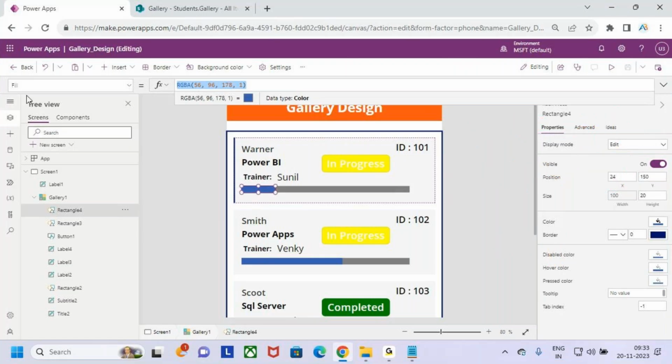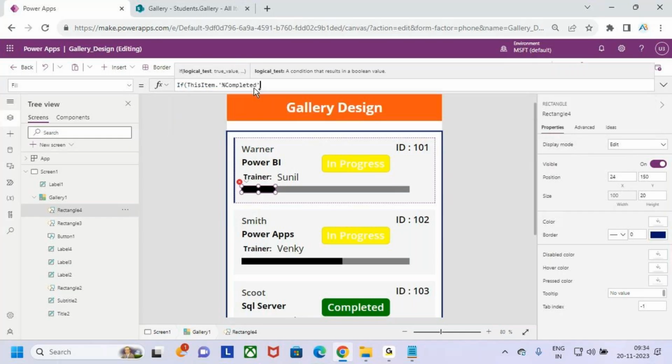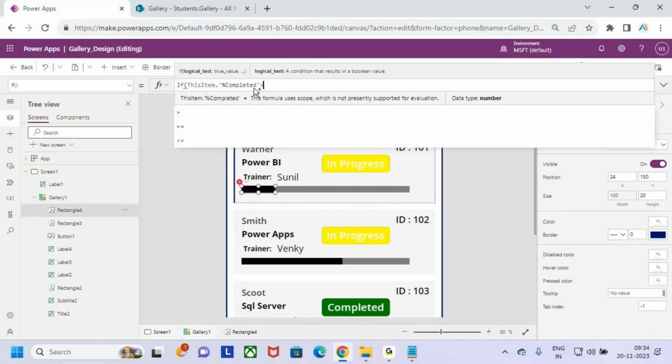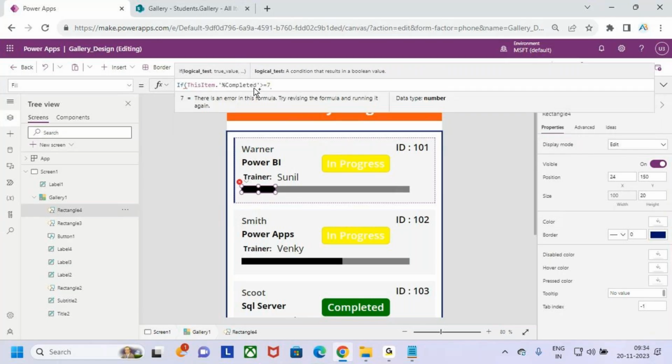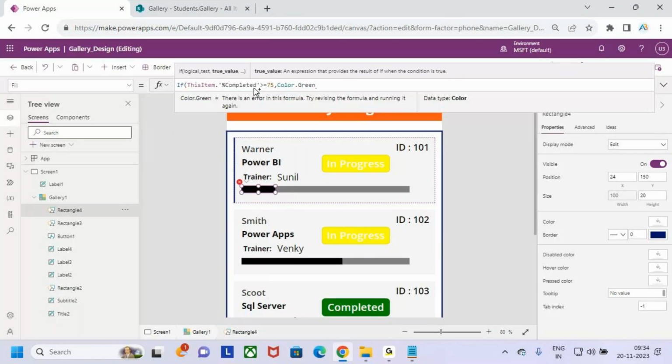I just want to do some formatting here, guys. So select the second rectangular box, go to the fill property. Here I'm going to use an If condition. You can use the If condition or Switch condition, anyone. Here I'm using the If condition. If ThisItem.PercentageCompleted is greater than or equal to 75, then I want to show the color as Color.Green, comma.